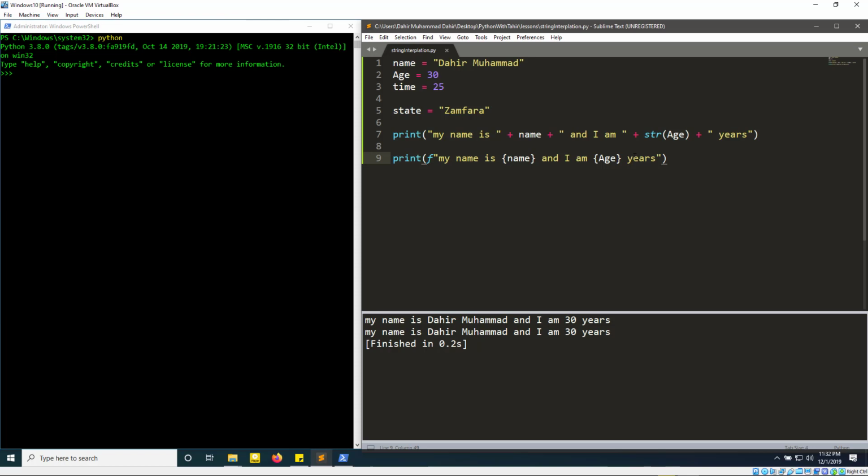We can go ahead and try doing simple arithmetic like this plus time and see what happens.